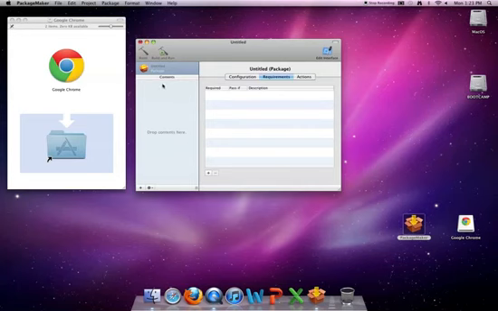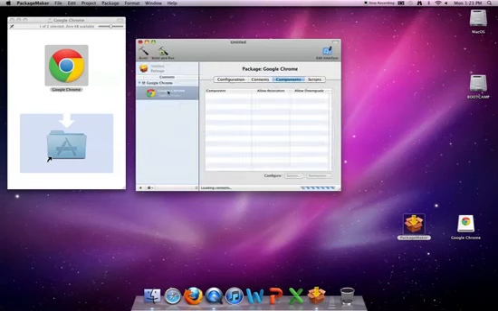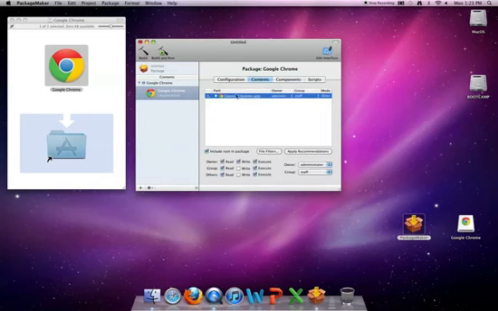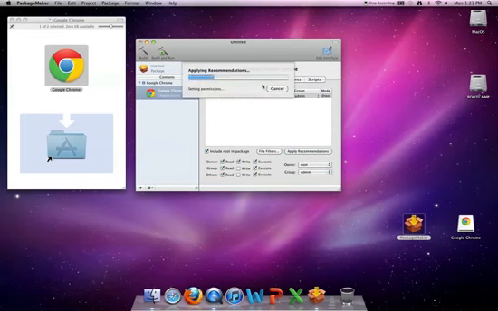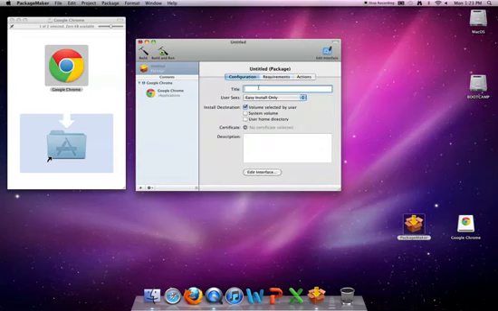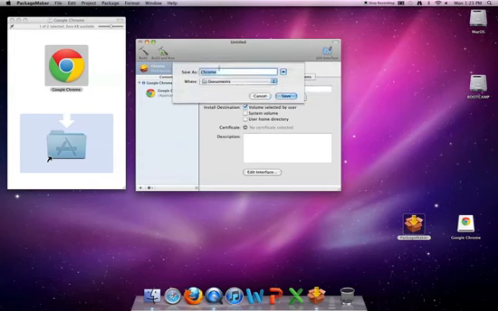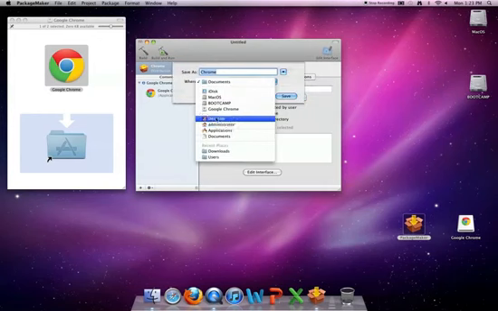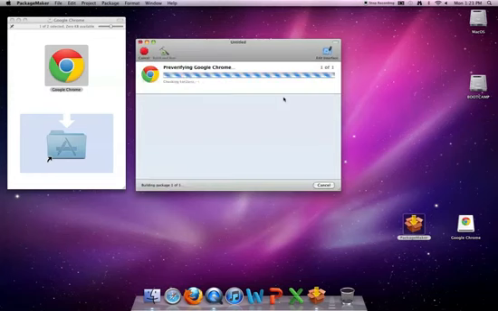Now, what you can do right here under contents is put files which you want to copy over. In this case, I'm going to just drag over the Google Chrome application. And I'm also going to apply recommendations here just so that the file permissions are correct. After this is done, I'm just going to give this a name, and I'm going to click Build. And I'm just going to save it on my desktop.